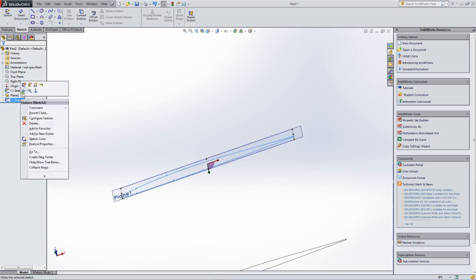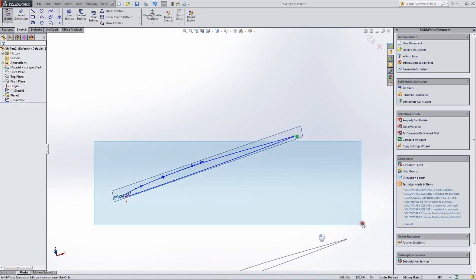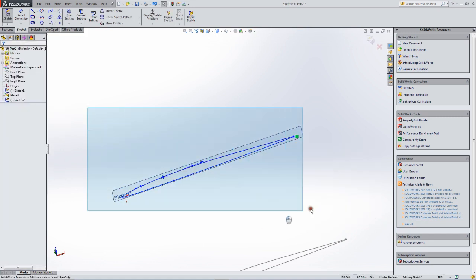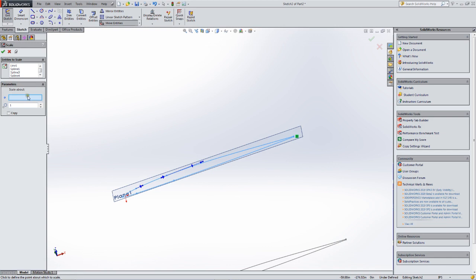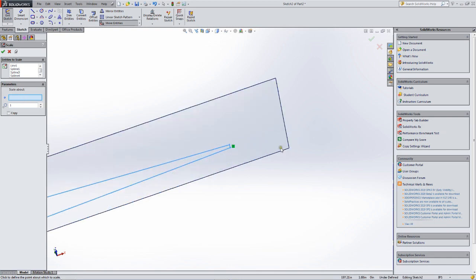So I right click on sketch 2 and highlight the whole thing. You can tell it's highlighted because it turns a lighter blue. I'm going to go Move Entities, Scale Entities. I'm going to scale about this point back here, with a scale factor of, let's say the wingtip should be 1/10 as big as the wing root. So I can just type in 1/10 and hit enter, and there it is. That's a taper ratio of 0.1.